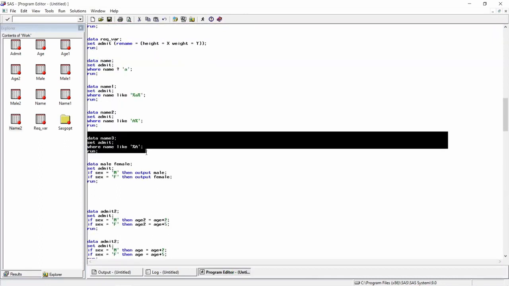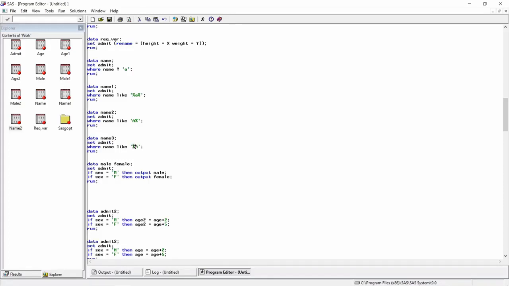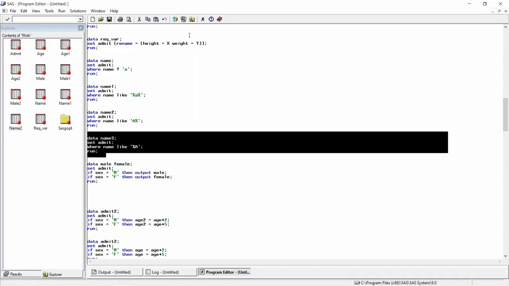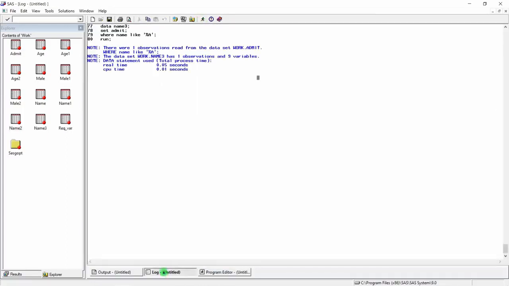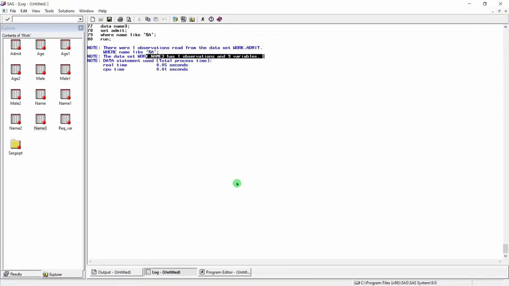Data name3; set admit; where name like '%A'; run; This time I've mentioned percentage before capital A, which means I am looking for people whose name is ending with capital A. Whatever the answer is, it will create in name3 data. I'll select and run. I'll show you the log. Again here in name3 data, we have only one observation because there is only one person in admit data whose name is ending in capital A. Alright, I'll close this one.